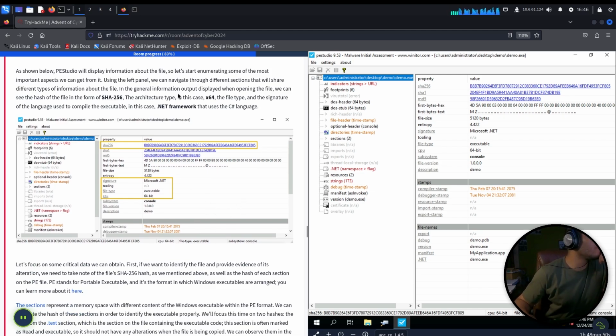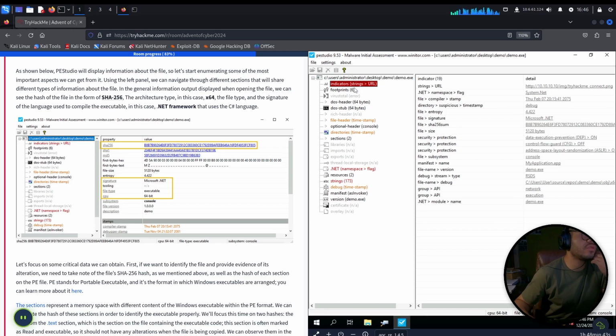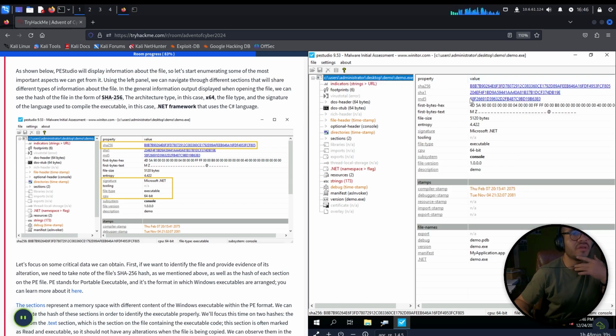Yeah, we do see that. So we can navigate through different sections that will share different types of information, right? So let's look through this, see what we find. This is the users property. This is the encryption, the hash, for this particular form of encryption in the form of SHA. The architecture type in this case is 64. We can see that 64-bit, right? And the signature of the language used to compile the executable, which is Microsoft .NET. Yeah, that's it.